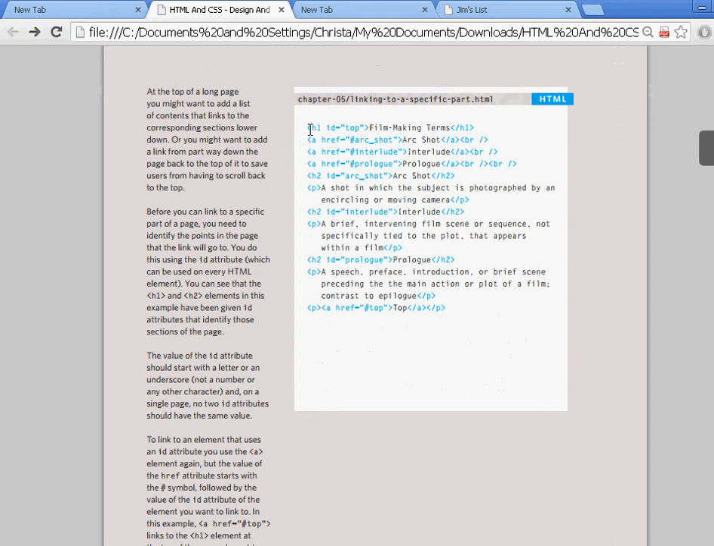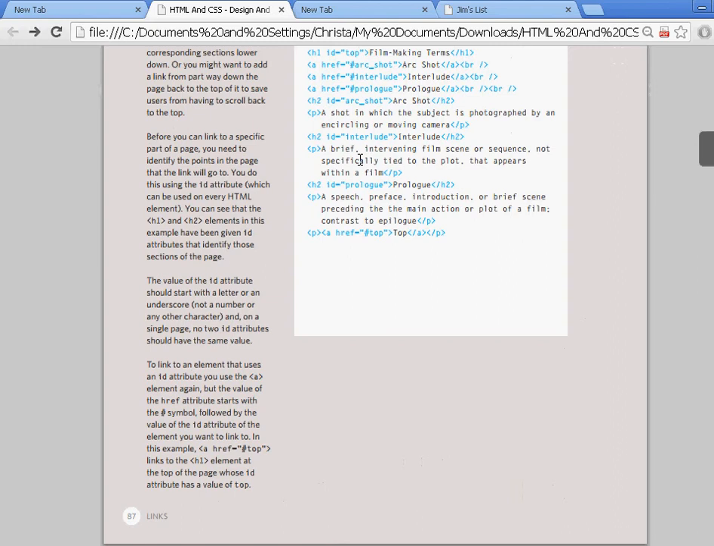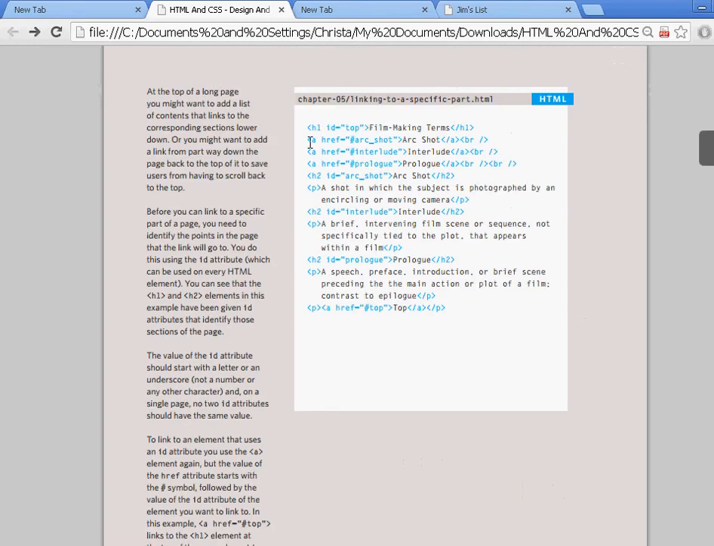So we come in here, take a look at H1 id top, filmmaking terms. And you can see H1 id equals top, filmmaking terms. And I'm not going to get that detailed in here because I have a whole video on doing cascading in my bonus video of how to do it. But, for example, I'm going to copy all this and show you how it works. Okay, guys, after I paste it in, I save it.